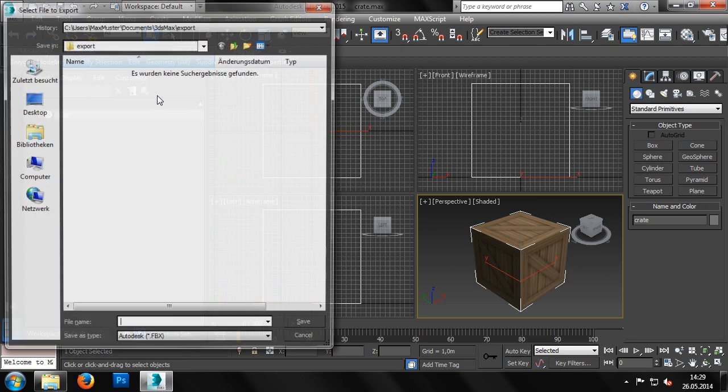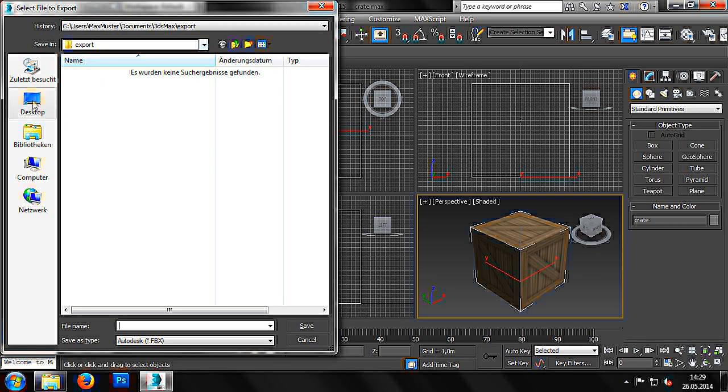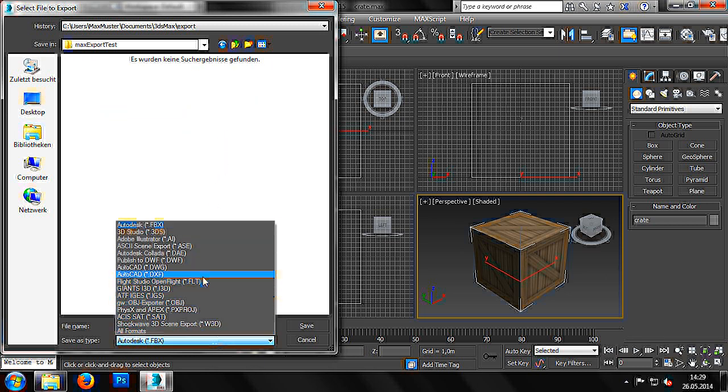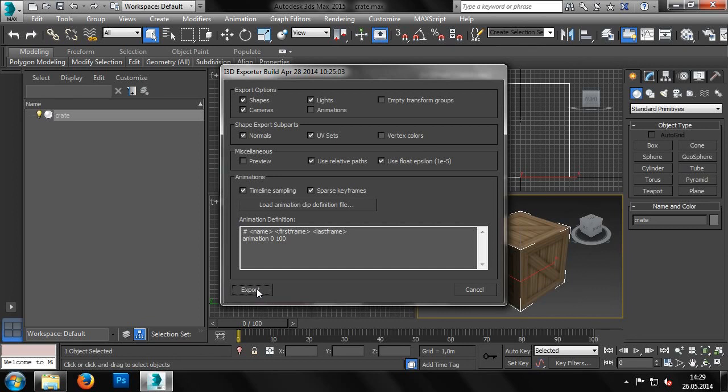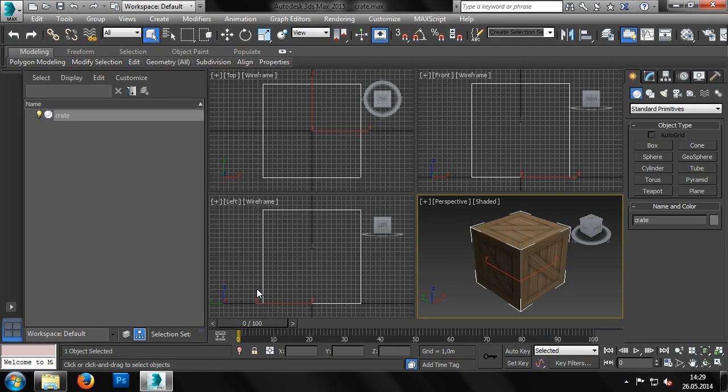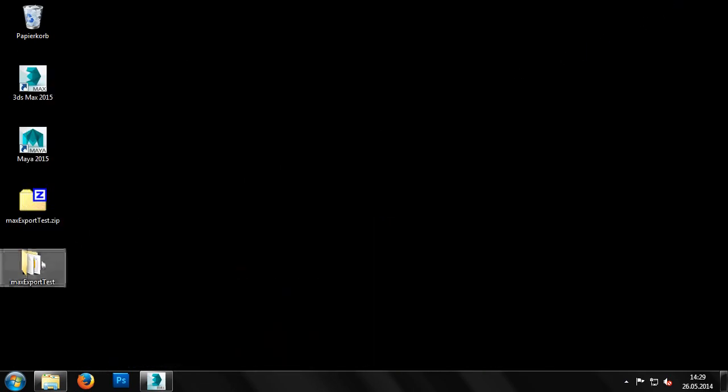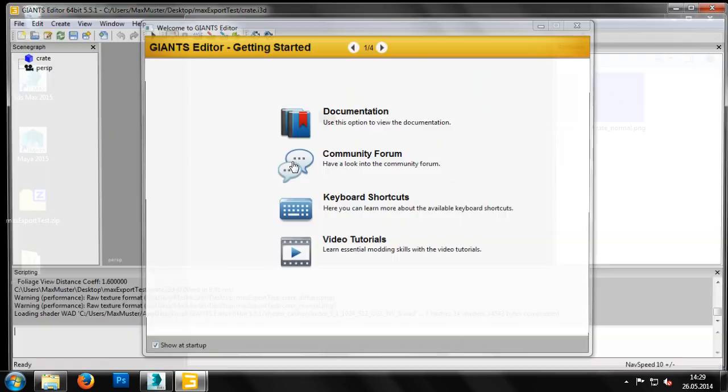Here we choose Giants i3D as the file type, give the file the name Crate and press Save. This then opens the exporter window, where we can configure various settings, but for now we'll simply stick to the default settings and click Export. Then we close 3ds Max and can see that our Max Export test folder now has the Crate i3D inside, which we can open straight into the Giants editor with a double click.